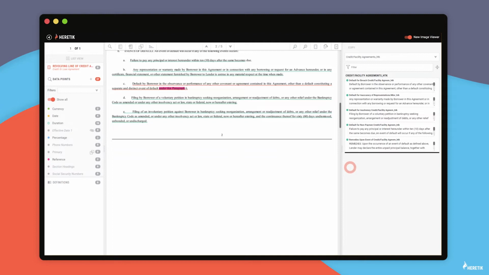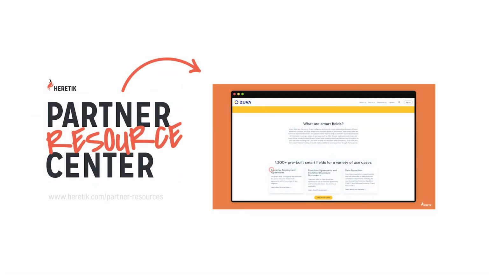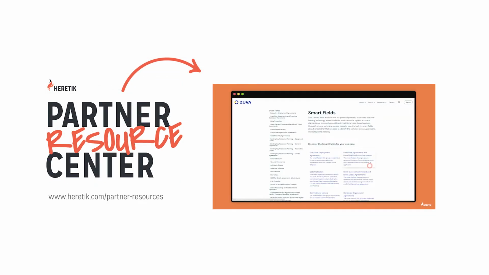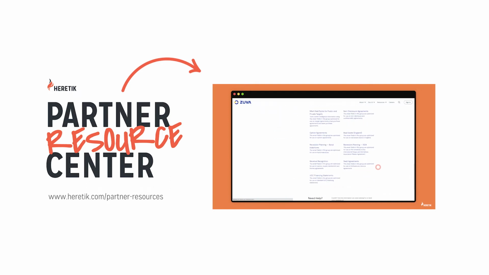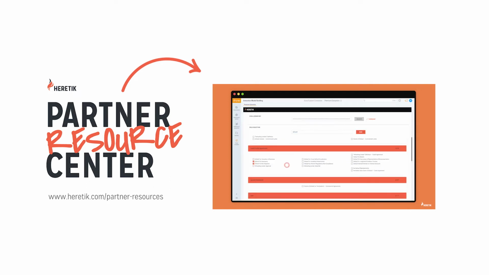For more information on the end-to-end workflow for how to set this up, which is very simple to do, I highly recommend you check out the Playing with Fire video on the Zuva integration.